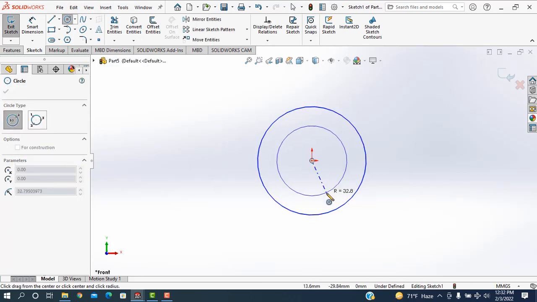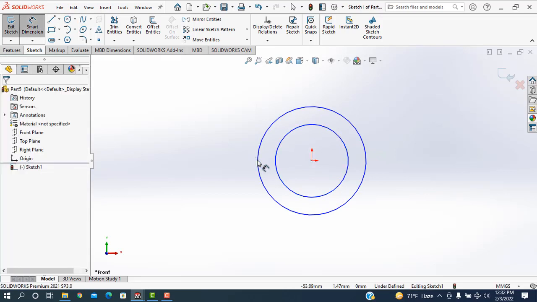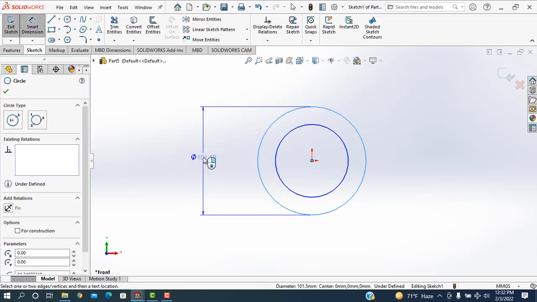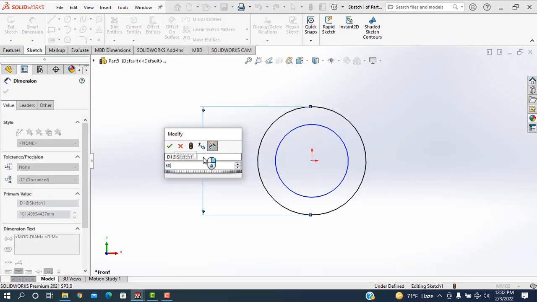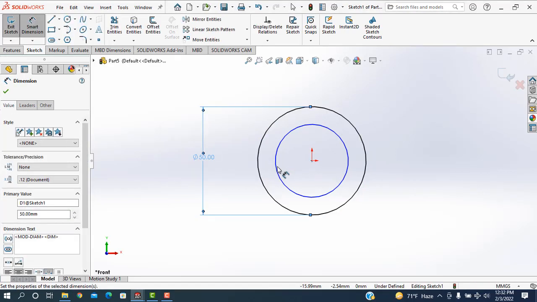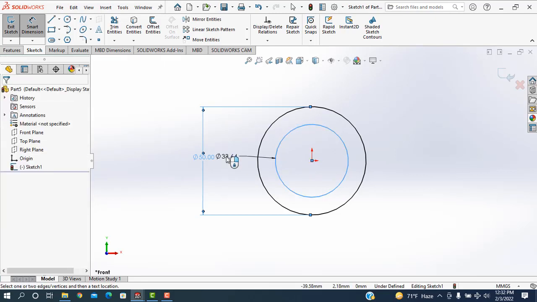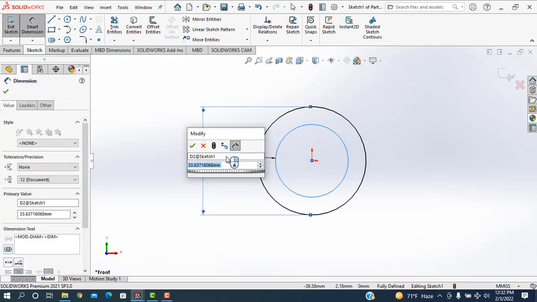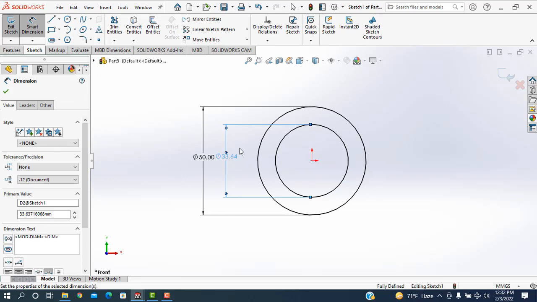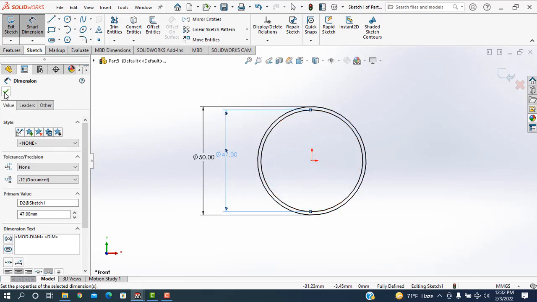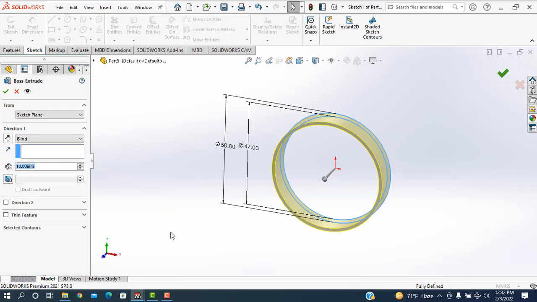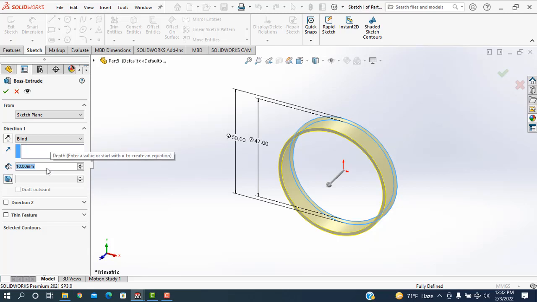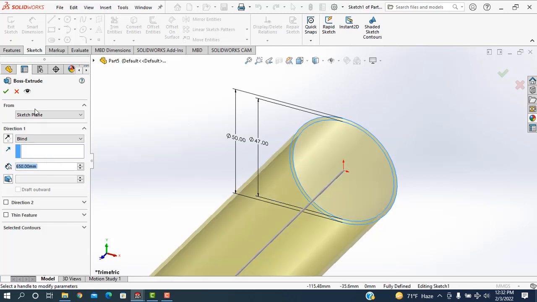First one sketch, second one. The outer diameter of the circle is 50 millimeters, and for the inner circle I'm taking 47 millimeters. So the thickness is 3 millimeters. Now exit it. Now it will be extruded 65 millimeters. Then okay.